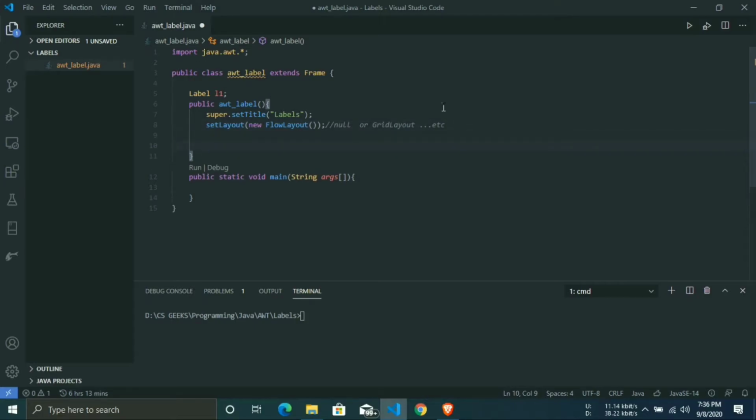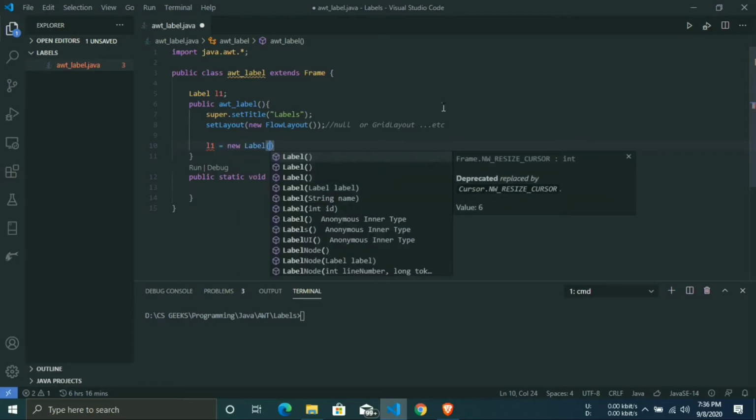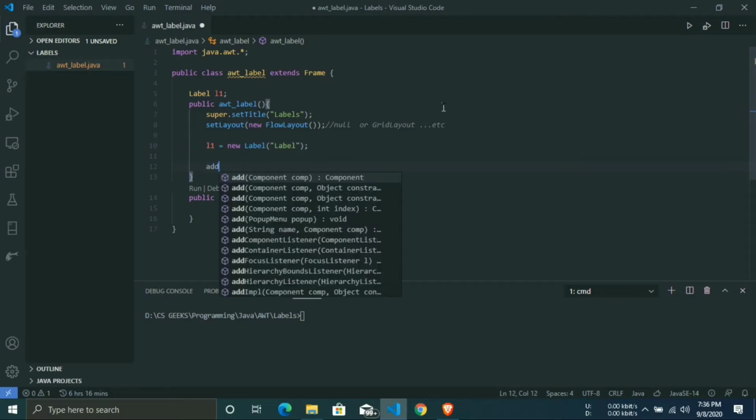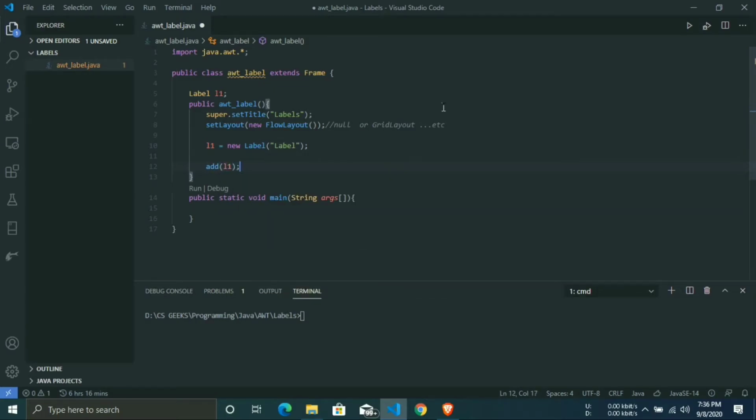After this, I am going to create a label by writing L1 is equal to new Label, and here I will write the name of the label. Let's say "label". Now I am going to simply add the label in our frame by saying add(L1).